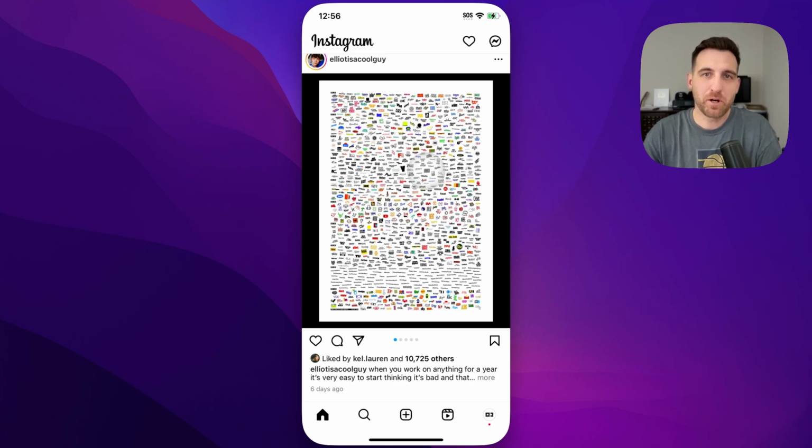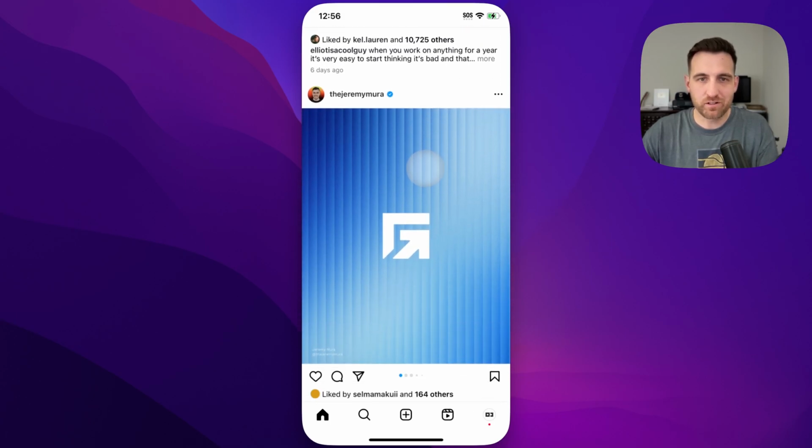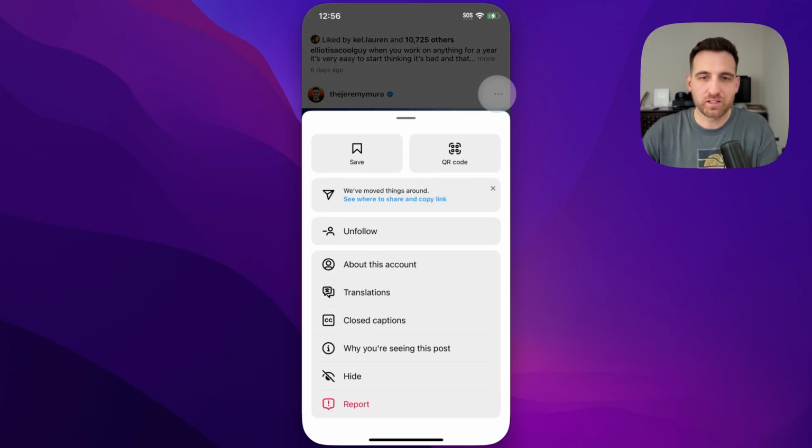Here's how to share a post on your story on Instagram. So to share a post to a story, as you're scrolling through your feed, you might find someone like Jeremy Mira here, great designer and YouTuber. And it used to be in the three dots right here, but if you click that, it'll show you that they've moved things. They've moved them to this little paper airplane icon.